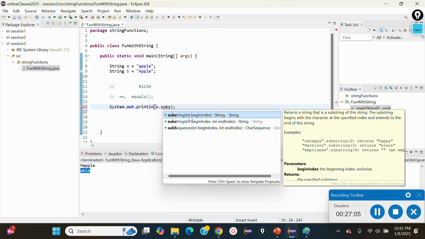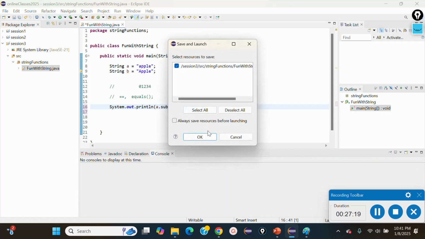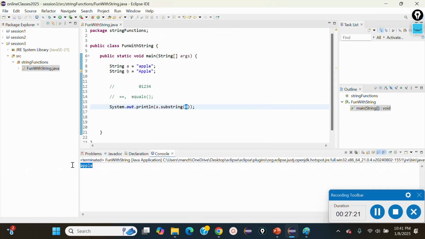So you can see there are two methods. Substring taking the beginning index, and substring taking both beginning and end index. Let's use the first one first. Substring is asking me, do you want to cut it at index 0? Okay, let's do it with 0. If I run my program here, it gives me the whole word because the substring will start at 0.